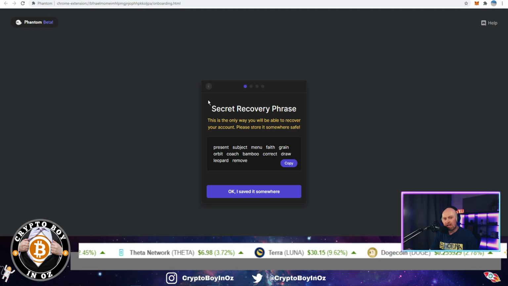Say you deleted the extension off your Chrome browser. The only way to get it back is to recover it with the secret recovery phrase, or the seed phrase, and you need this. Without this, it's very, very important. So I'm just going to copy this down. Now I've actually copied it down.